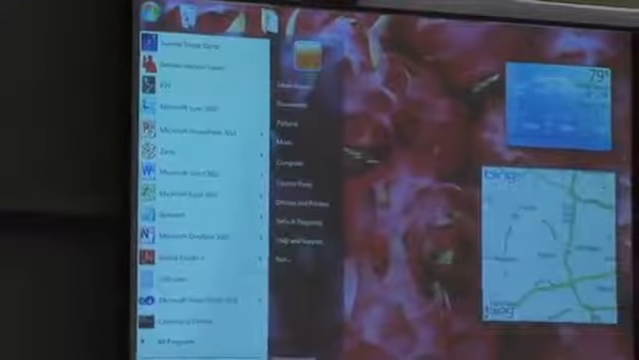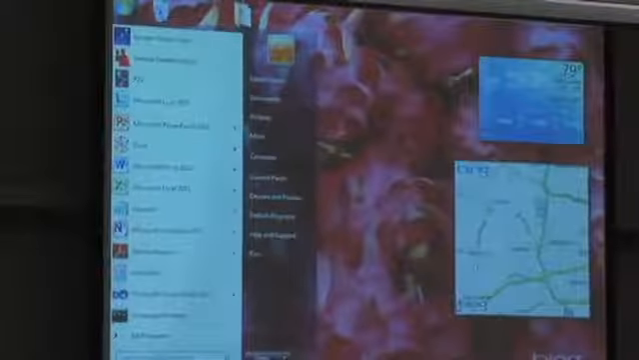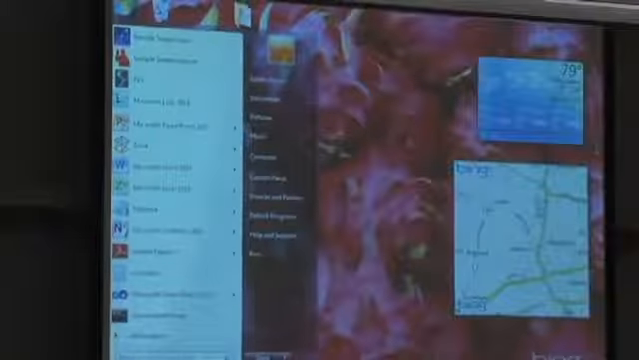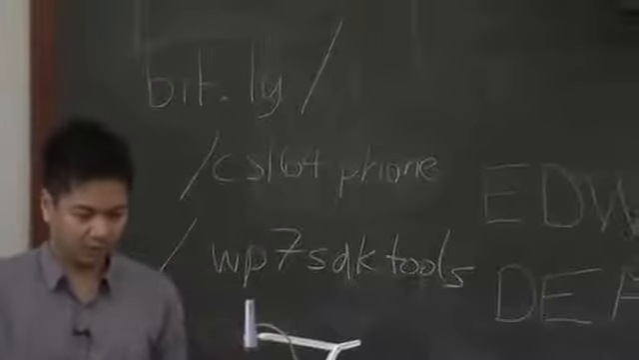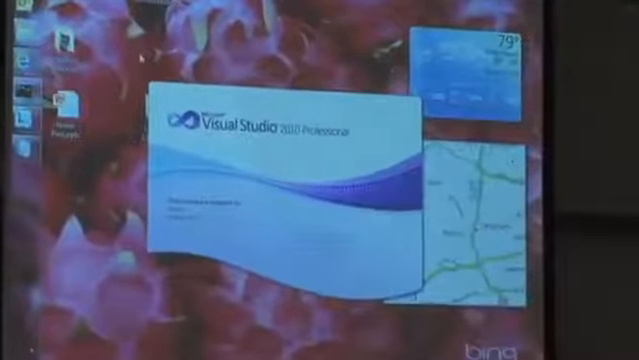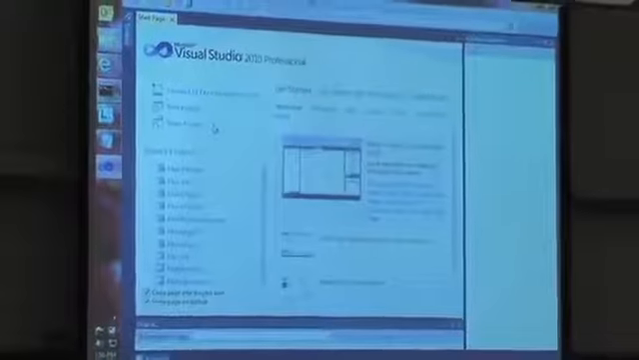So one thing I'm going to do right now is highlight a couple of things with phone development. First, maybe I'll do a quick hello world so you get familiar with adding elements and creating a hello world app on the phone. When you install the WP7 SDK tools, bit.ly, it'll bring you to the SDK tools, and you can just install Visual Studio 2010. It includes all the phone development tools. So I'll walk you through creating that first phone app.